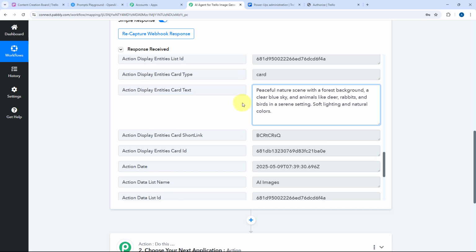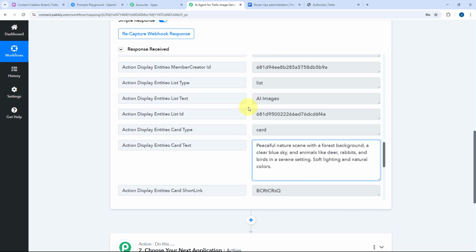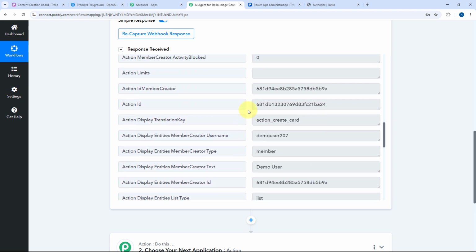So in this way, we have basically connected our Trello account with Pabbly Connect and we have captured the response of a new card being created in our Trello board. So the first step of building this AI agent is completed. Now let's move to step 2.